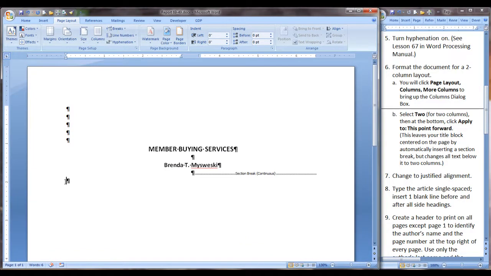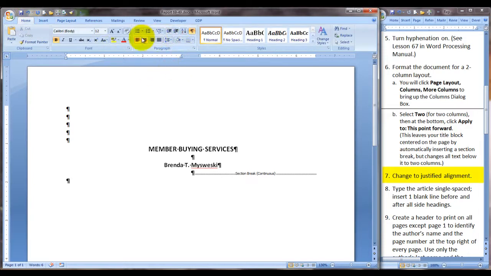Alright, notice our insertion point. We're at step 7. We're going to change to justified alignment. Now on the Home tab, our alignment is in the paragraph grouping right here. Justified alignment is this command, or, as you'll notice, Control J.